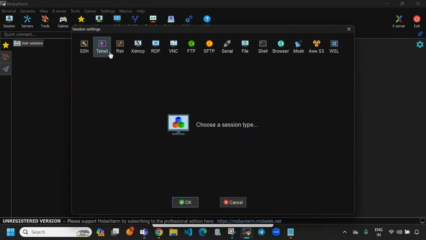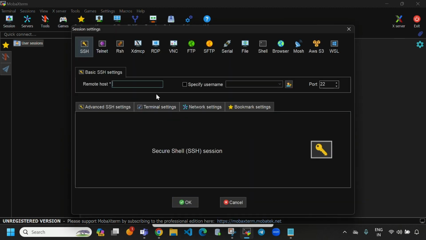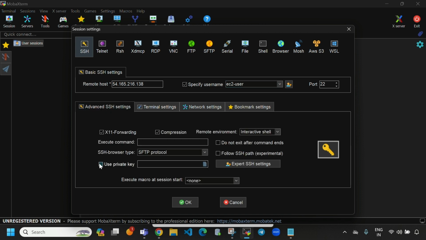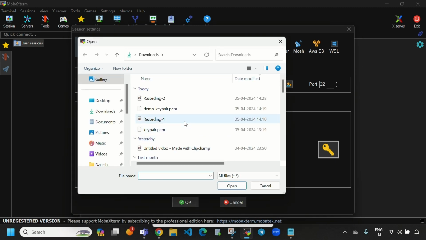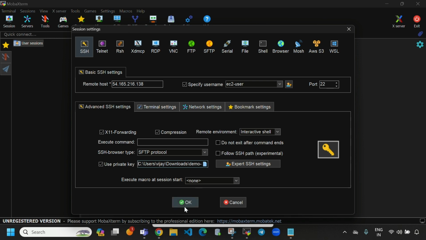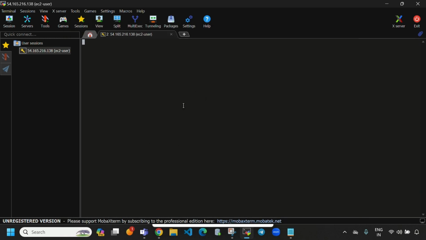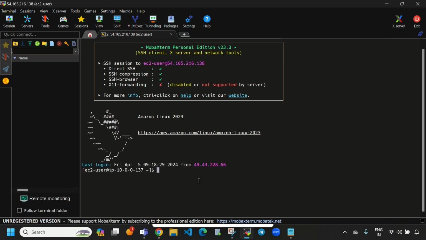You need to select session, and we need to select SSH, and here we need to paste the public IPv4 address, and here I'm giving ec2-user. We need to select advanced SSH settings, check mark this, and give the path of our key pair. This is the key pair which I have used for this virtual machine. So we need to select OK, and now it will connect to this EC2 instance. So you can see it was connected.